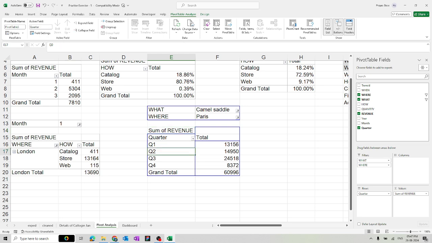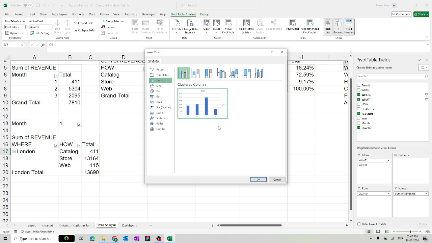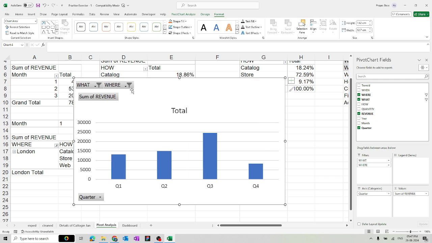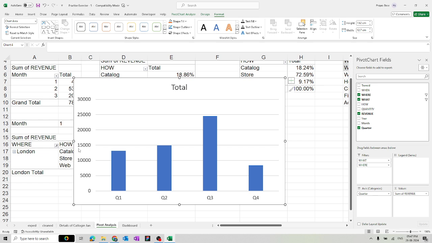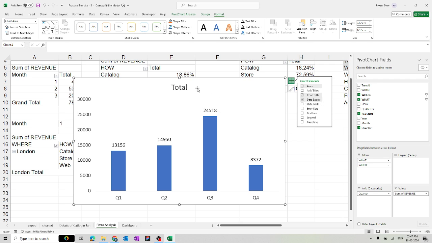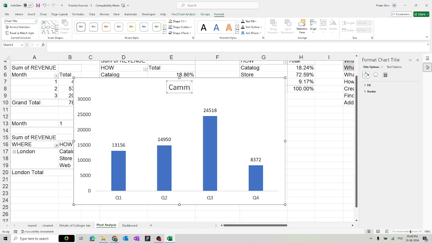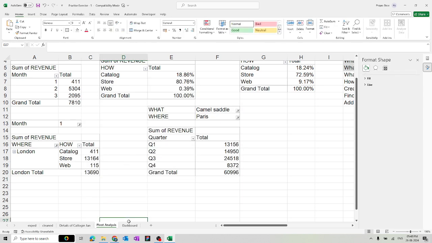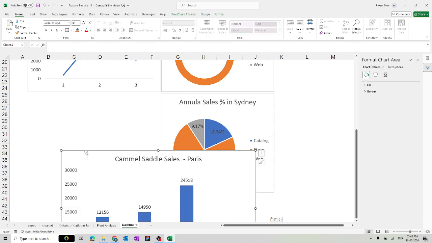You can put this as a graph, pivot chart, and a bar chart or a column chart will be the best suited for this. Right, remove the buttons: right click and hide field buttons on chart, remove the grid lines which do not look good, add data labels, right? And this is the camel saddle sales in Paris for each quarter. That is how it looks. Control X, and you can go to the dashboard page and paste it over here.